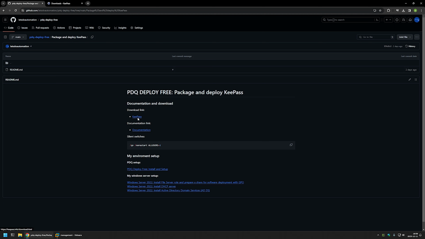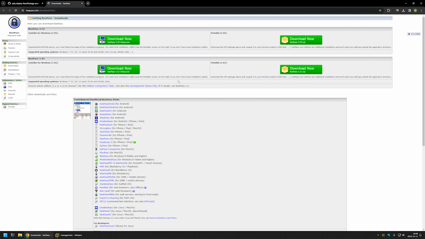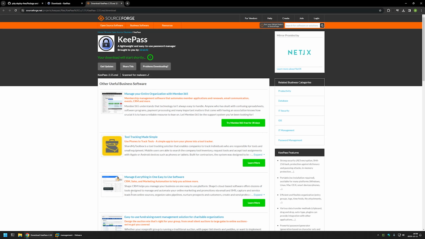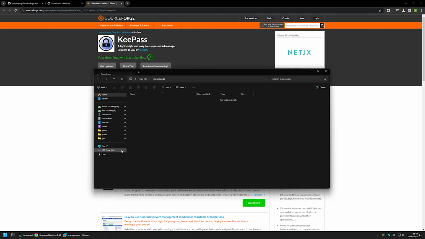And now I'll begin this video by downloading the KeePass installation files, and for that I will use the link that I have here. That brings me to the KeePass download page. Here I will scroll down a bit and I will be downloading the MSI package, so I will click here. Then I will wait for the download to start, but in the meantime I will go to my downloads folder and wait for the file here.